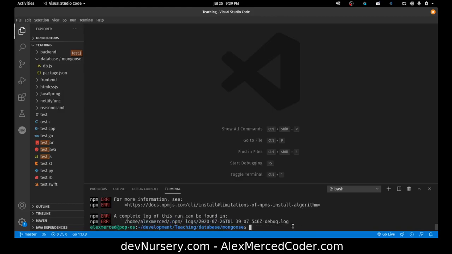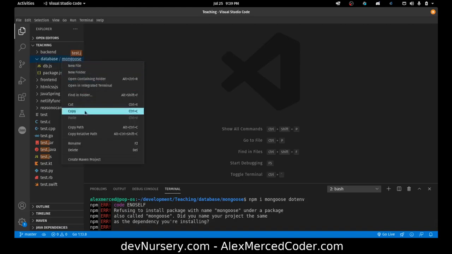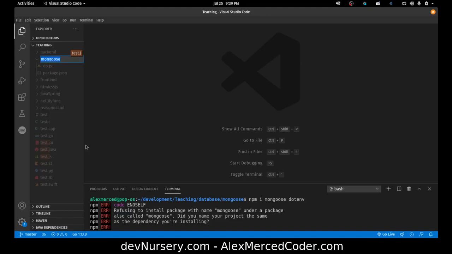Oh, I ran into an error. Let's see what it is. npm i in the wrong folder? No, it's refusing to install a package with the name Mongoose under a package name. Oh, because I named the folder Mongoose. So let's name it something else. Rename it Mongo Prac.